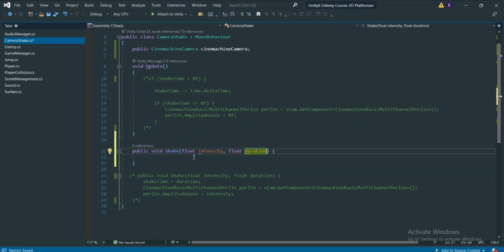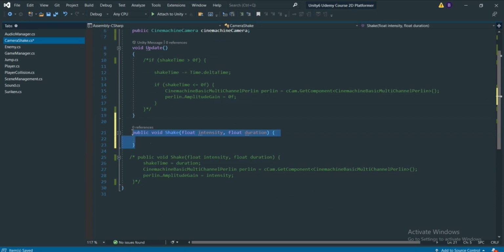What we have basically done here is pass two arguments, intensity and duration. Later on we can replace this intensity with any number we like. Basically this will be the amplitude gain, something like we can set it to 2 or 5 to shake our camera. So later on we're gonna replace this intensity with a real number, for how intensely we want to shake our camera, and we're gonna replace this duration with another number, something like 0.2 or 0.3, for how long we want to shake our camera. So this is the thing.